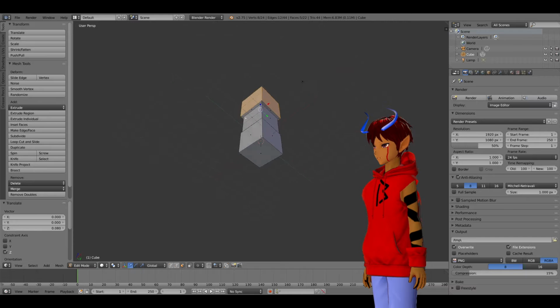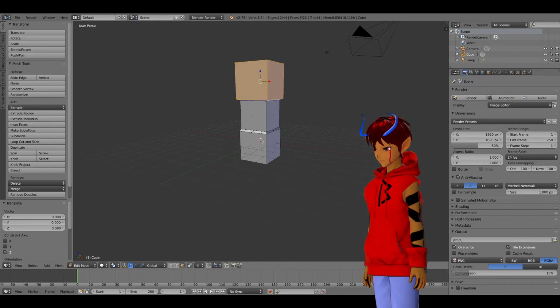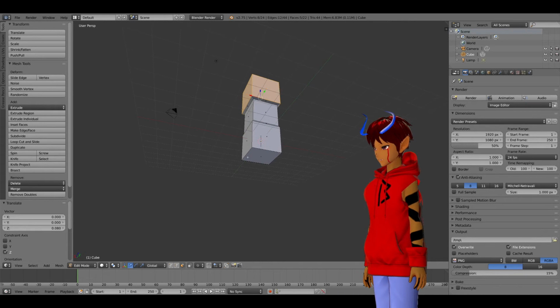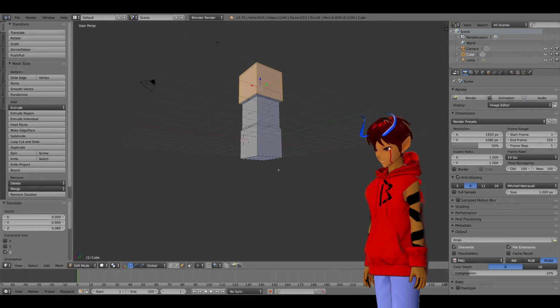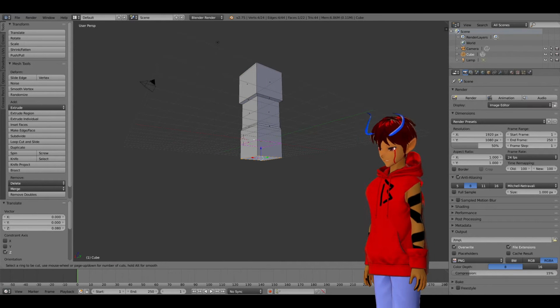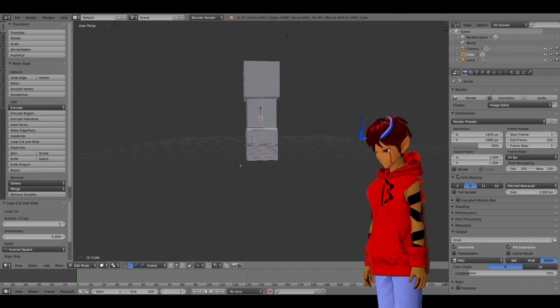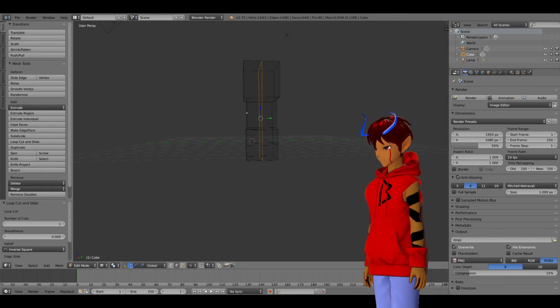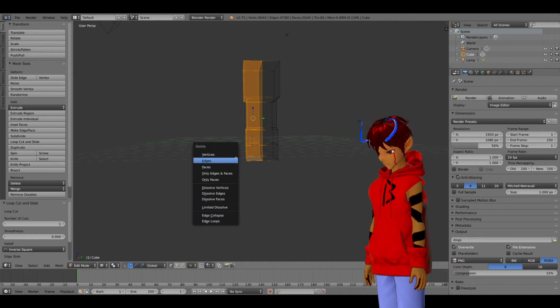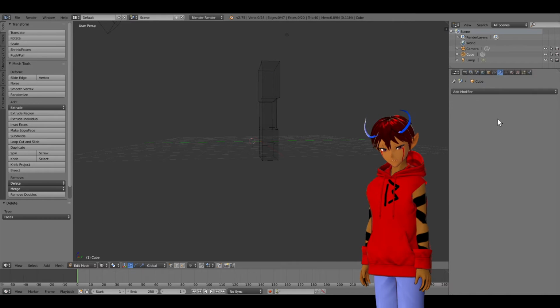Now, in the game, he's got just a cube for each leg, and the cubes kind of wiggle. They're kind of attached at a hinge. But let's do something more interesting than just a boring old hinge. Let's see. Let's actually go ahead and mirror this.